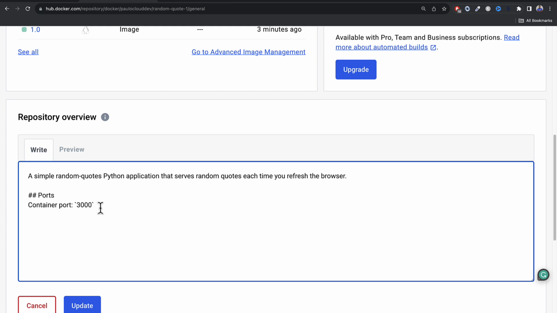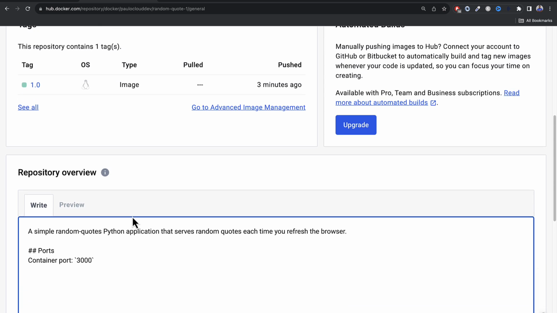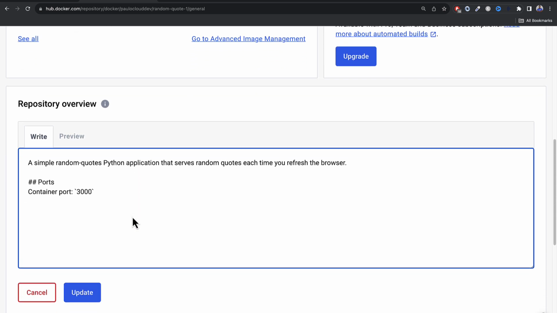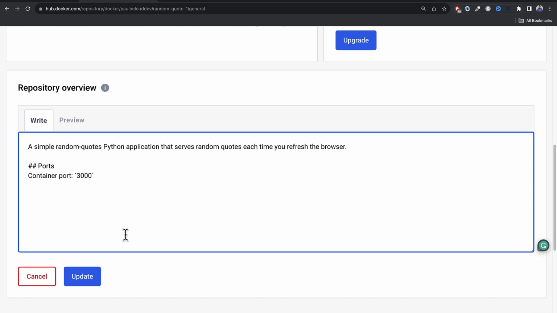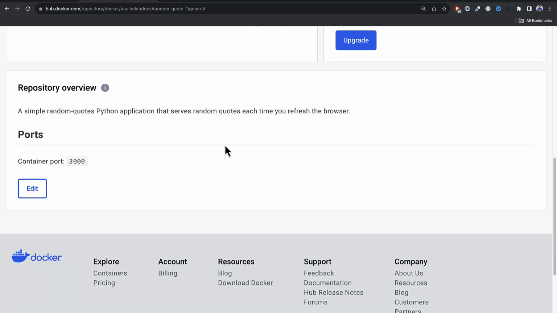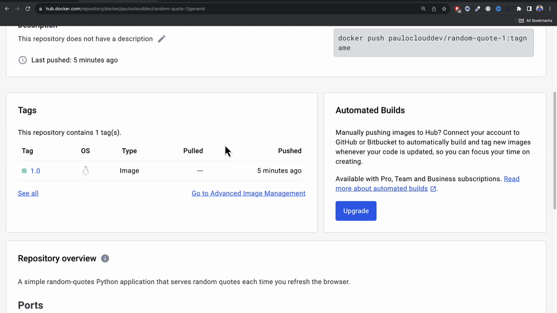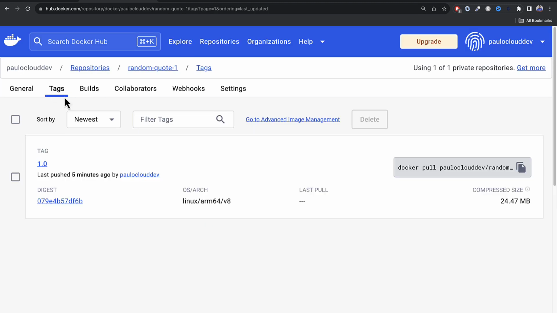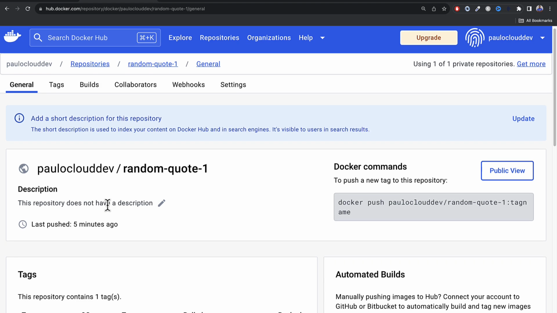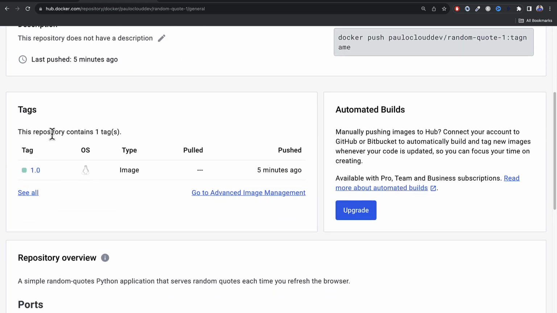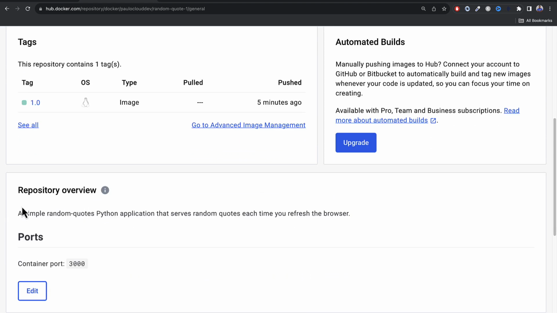Of course, I'm going to change that later, but make sure you add all the information you need so that people who come to look for your awesome image know what the image is about. So I'm going to say update. And there we go. Okay, if you go to tags, you can see there is a tag, and in general, it tells us a little about the tags. There's just one, and that's the information we just added here.